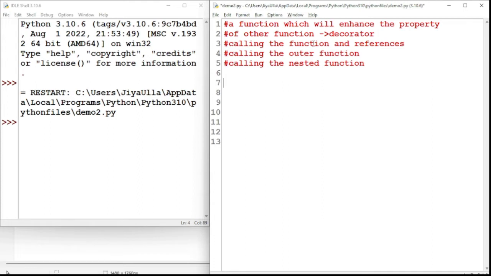First step is calling the function and references. It means I will create a function here, let's say def, its name is greet. Inside this I will give a print statement, "this is greet", and after the print statement I will return a string called greet. This is the implementation of my greet function.